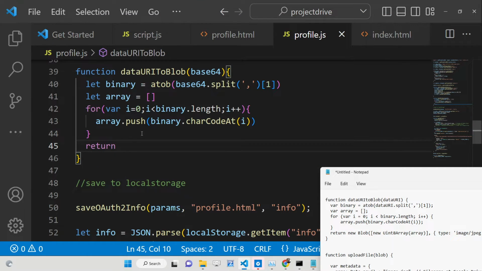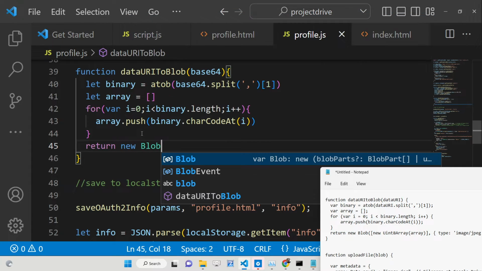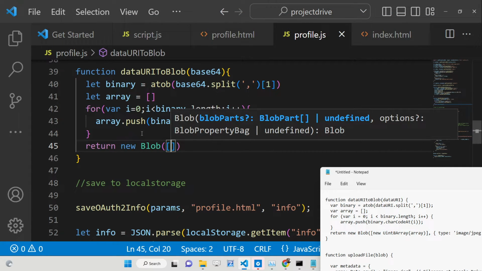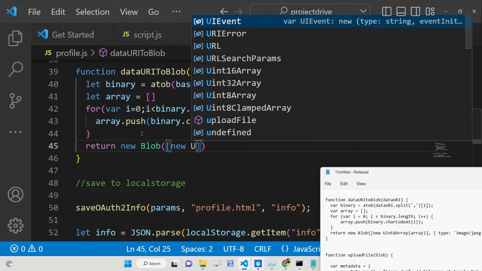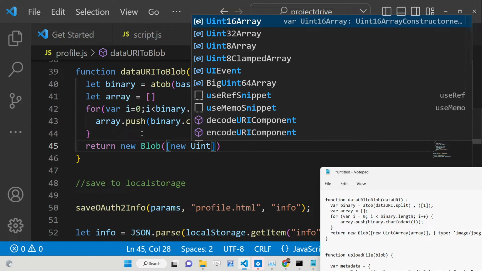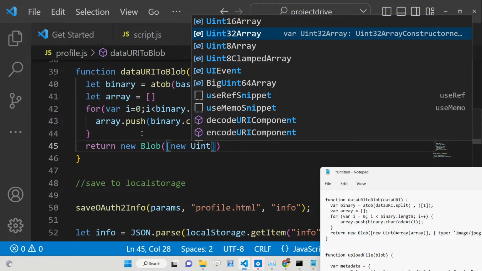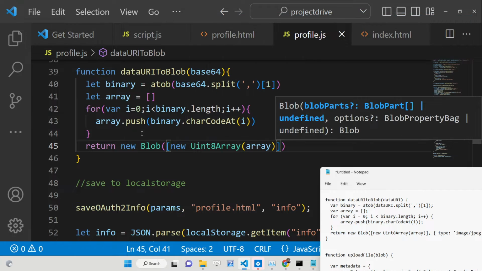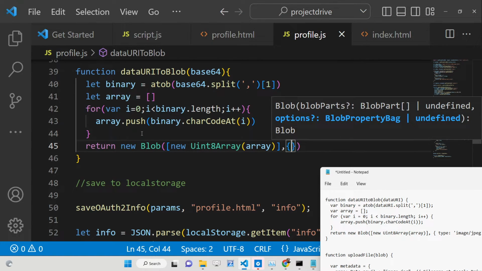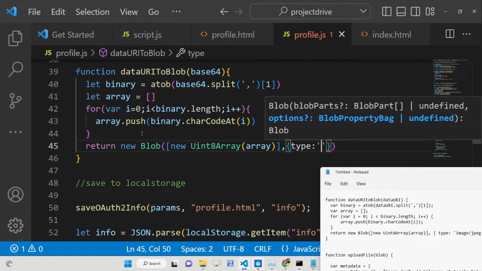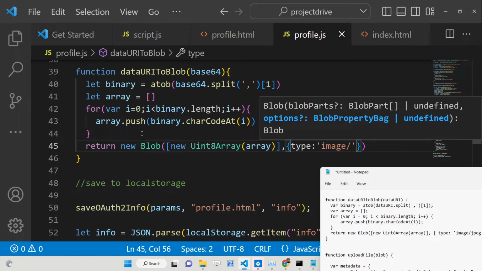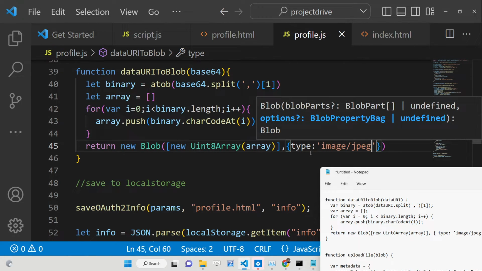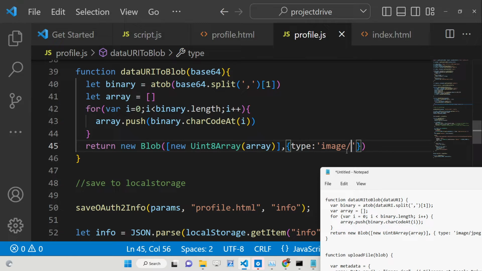So simply lastly we will be wrapping this inside a blob object, and inside the square brackets you will simply say new Uint8Array, and here we need to pass the array like this. Inside the second argument you need to pass the MIME type. So this MIME type will be an image, this time image/jpg. You can even just put png also, but I'm taking jpg here, that's it.